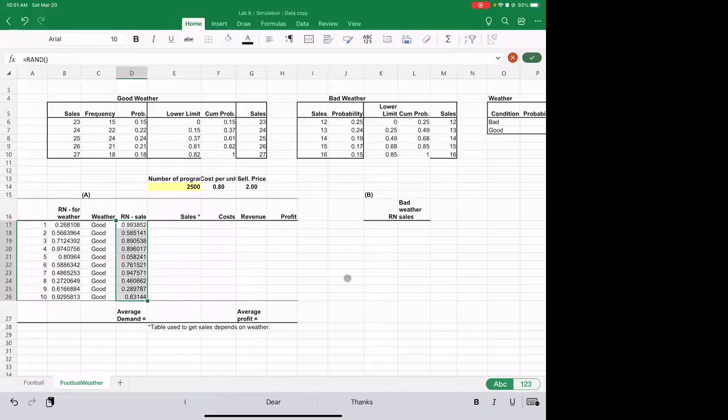So now, once we get the random number for sales, we need to produce the sales. So how do we produce the sales? Again, we use VLOOKUP and also use IF. This step is the most complicated one. I try to go slow so that you can follow along.